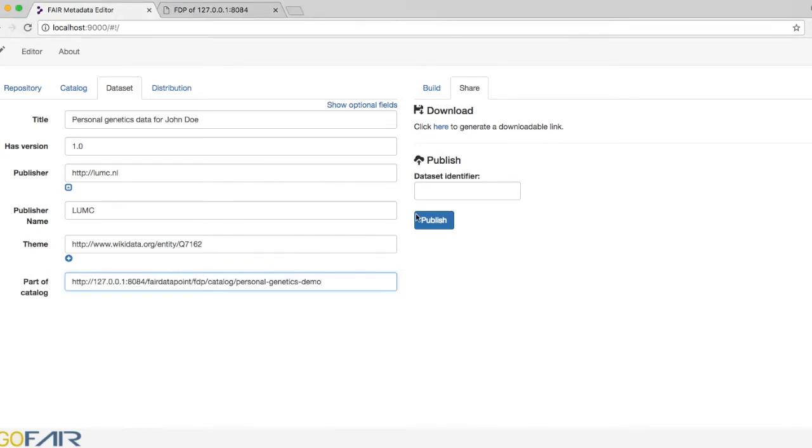The dataset metadata can now be published in the FairData Point. The metadata is published under a unique identifier. When the dataset metadata is published, a link is made between the dataset metadata in the FairData Point and the data record reference in MyConsent. This results in a token, which will be given to the owner of the data.